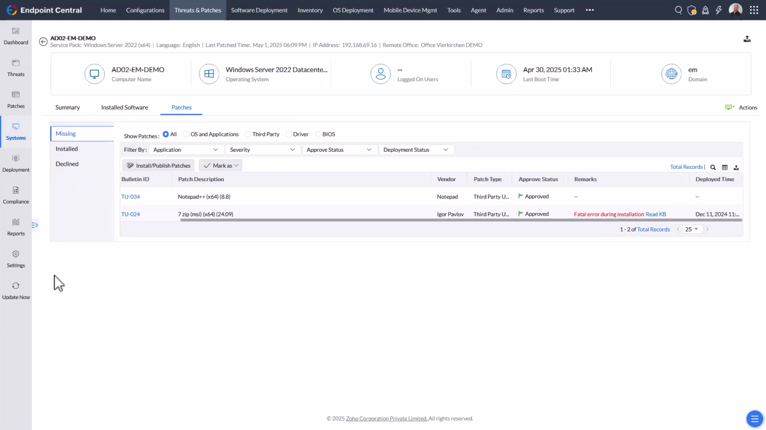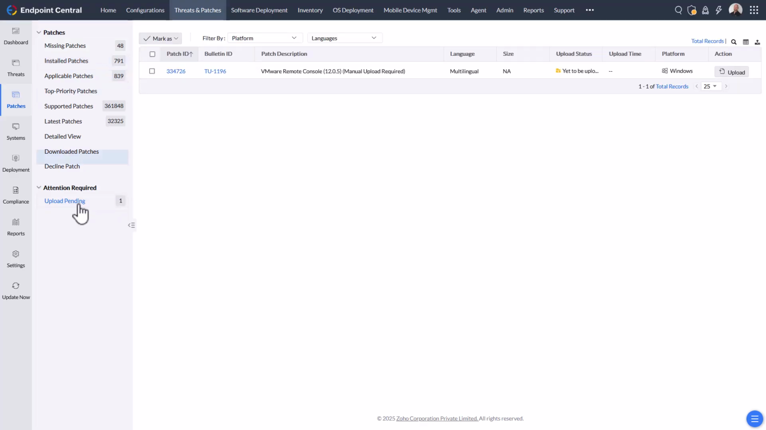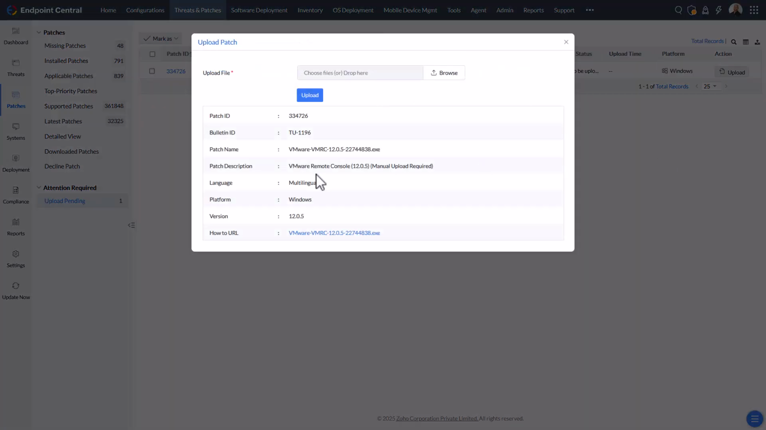What else? Sometimes we might have an issue with software patches, attention required, upload pending. Yeah, by VMware Control Console. We need to manually upload this patch because ManageEngine does not have a direct access location for the patch. So we click on here, upload.